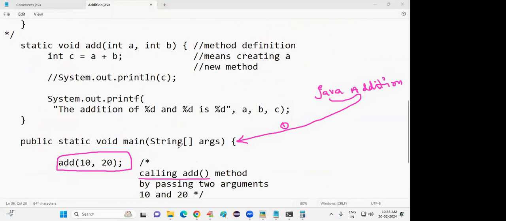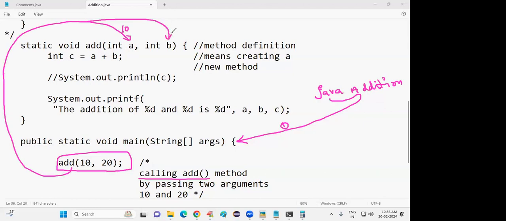Calling means what happened? When I call Babu, he responds. When I call you, are you responding to me? Now you are the add method and I am the main method. When I call you, you are responding. That means my voice is coming from my mouth to your ears. From my mouth, control is coming to your ears. Which method is it coming to? Add method. What values are coming? 10, 20. What is stored in A? 10. What is stored in B? 20. Understood?